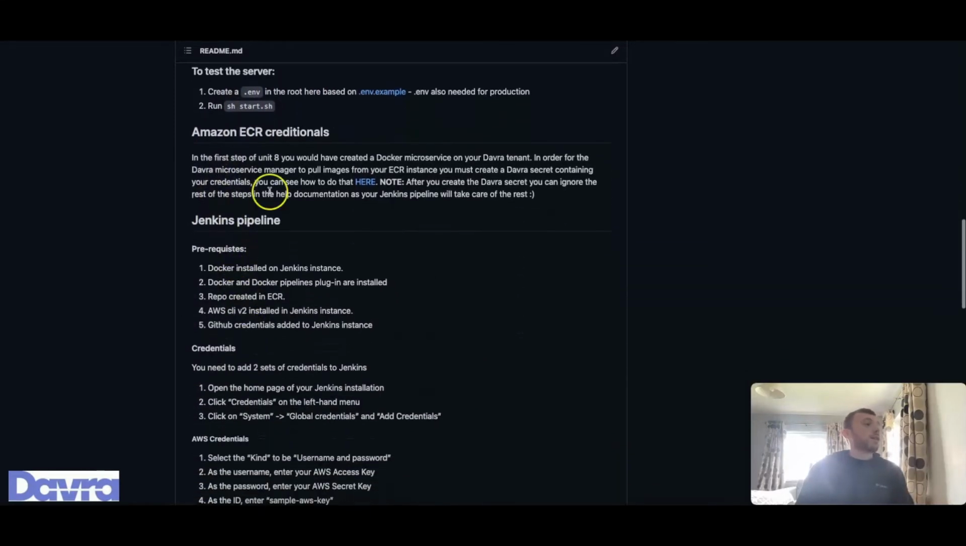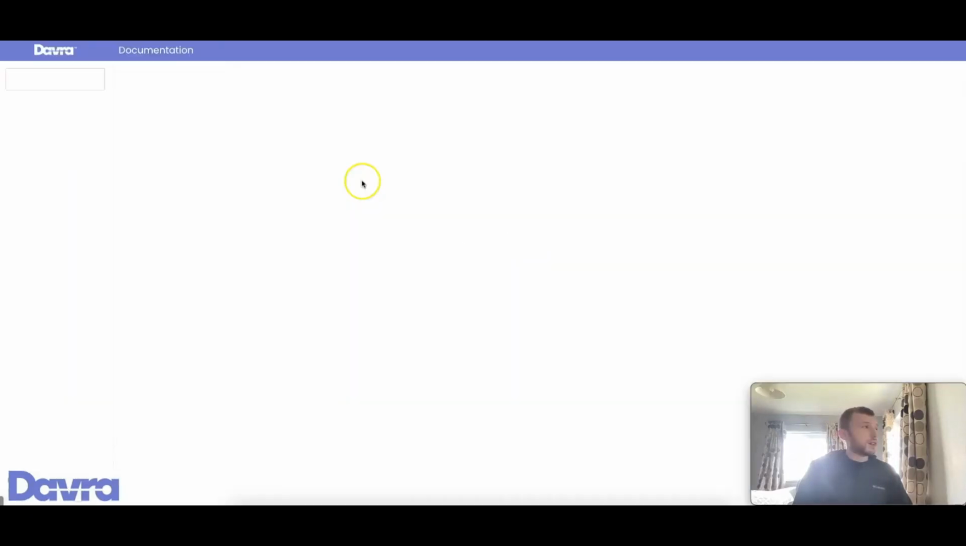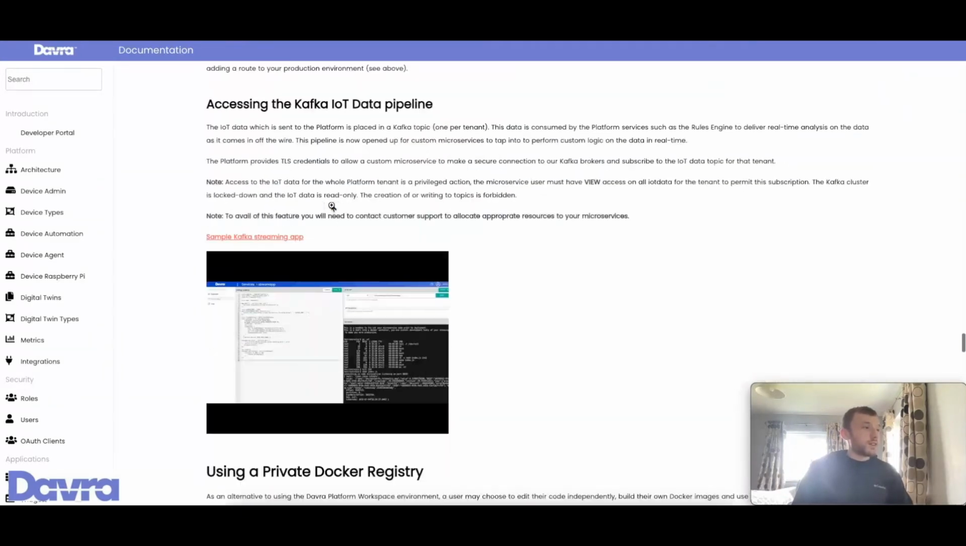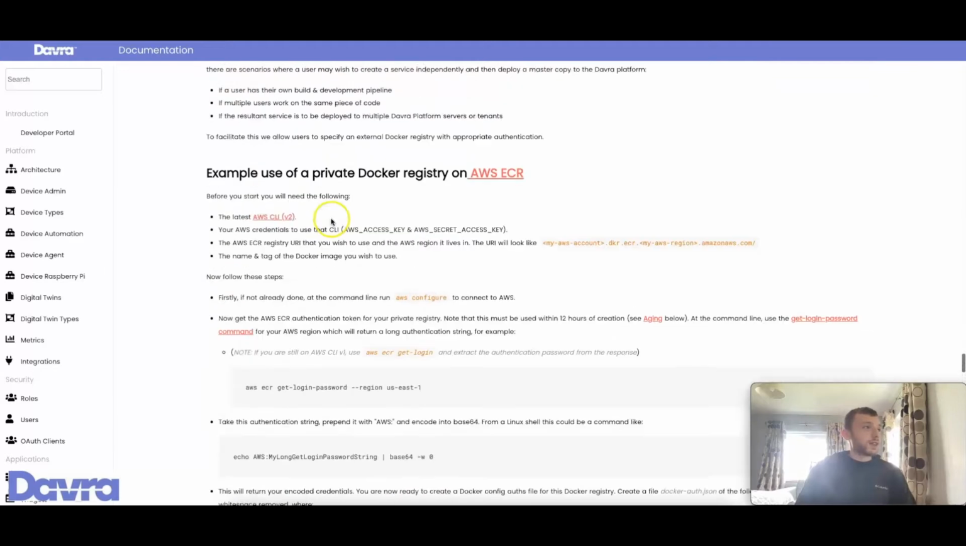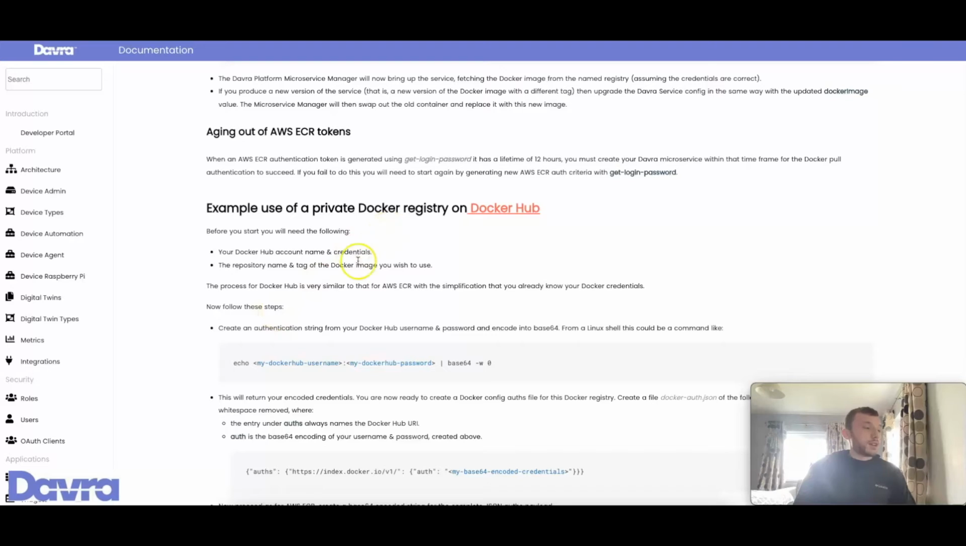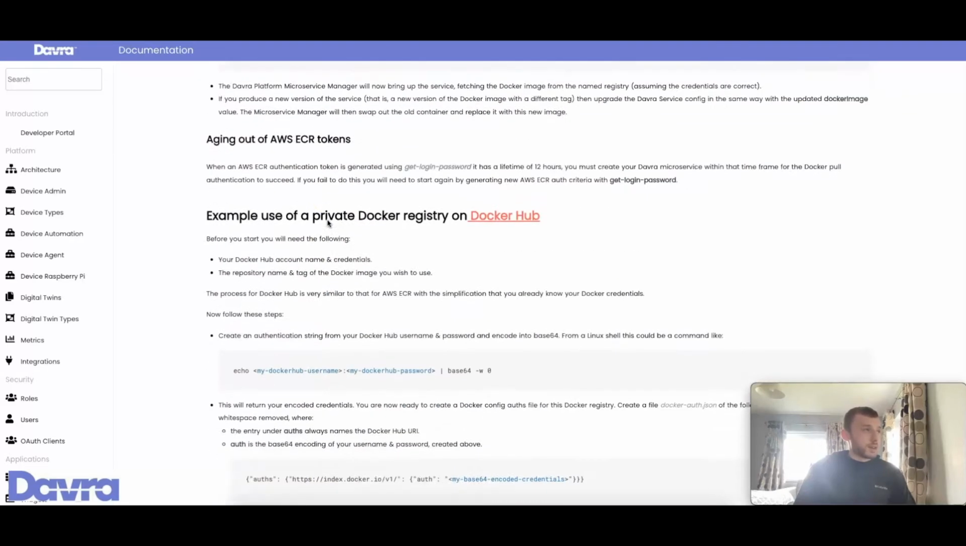So now this is going back to the Docker servers, where I said we look at in more detail later on in the video. In order for our microservice manager to pull the image from your external private Docker registry, you need to authenticate it. In our help documentation, there are several examples of how to do that with different registries. So for this video, we are focusing on AWS ECR, but there are also examples for doing it with Docker Hub and also Azure Container Registry.